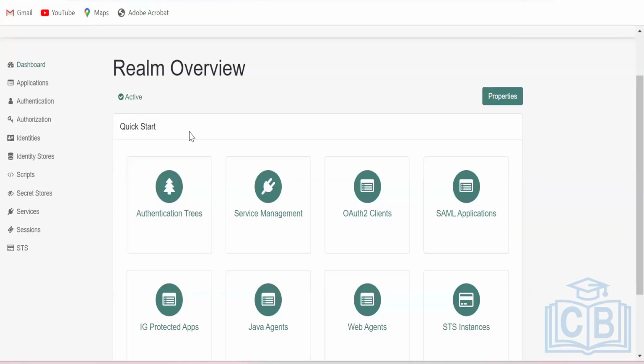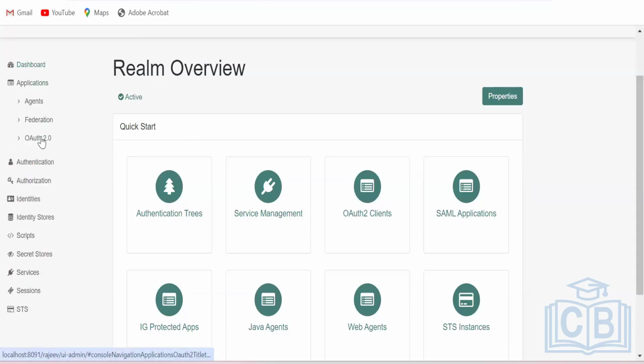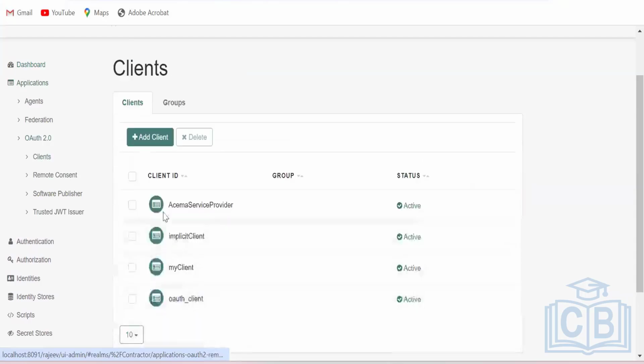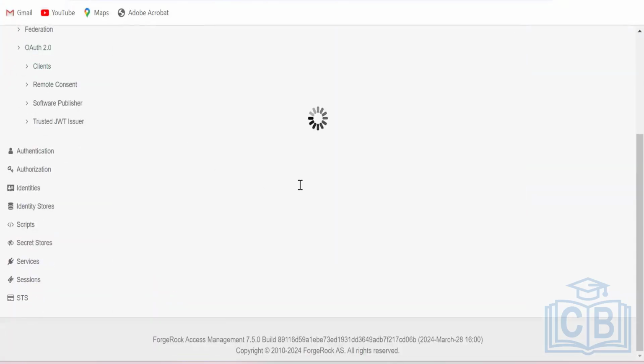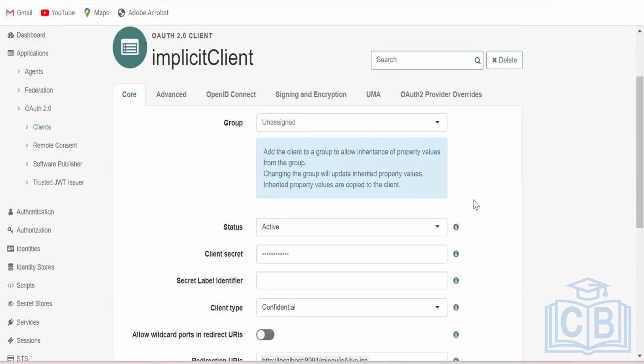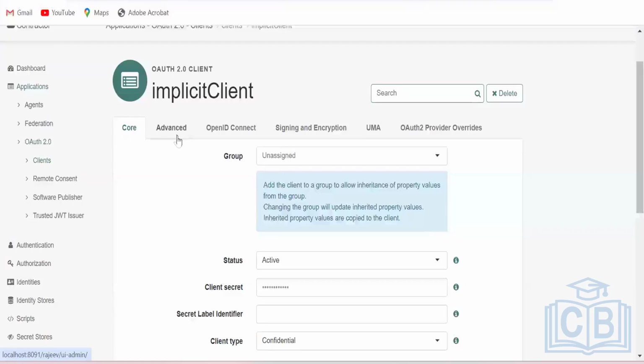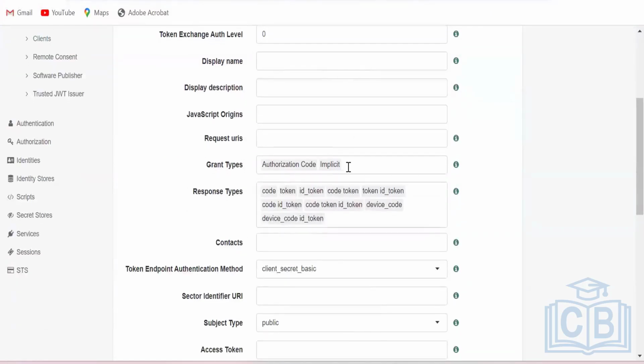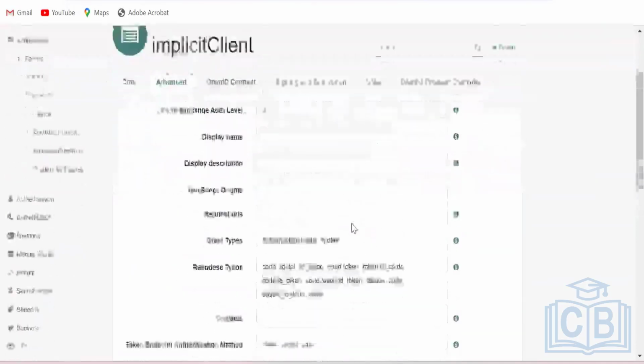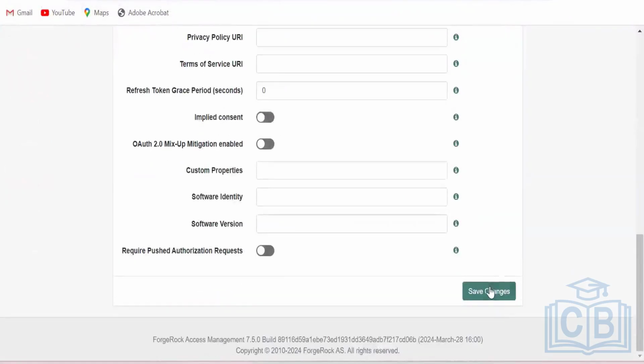So I'm practicing the implicit grant type. In that application, under auth clients, there is an implicit client. The client is confidential, the redirection URL and the scope are right. Then I go to Advanced, where we have added the implicit type. Do I need to add anything else, like implicit? No, it's fine. The core is fine, the token is all present. Okay, and then I will save the changes.